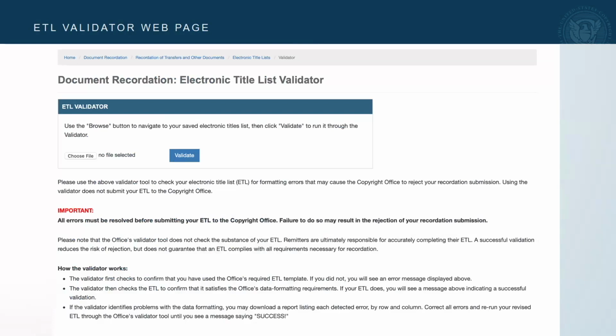Allowing remitters to select their desired file, then run the program by clicking the Validate button. While the validator is running, an on-screen message displays, "Validating file, please wait," and a progress bar as a visual cue to indicate the application is working. ETL Validator is designed to acknowledge critical failures. If the uploaded files pass the critical failures, it goes into a row-by-row scanning of the uploaded ETL template.